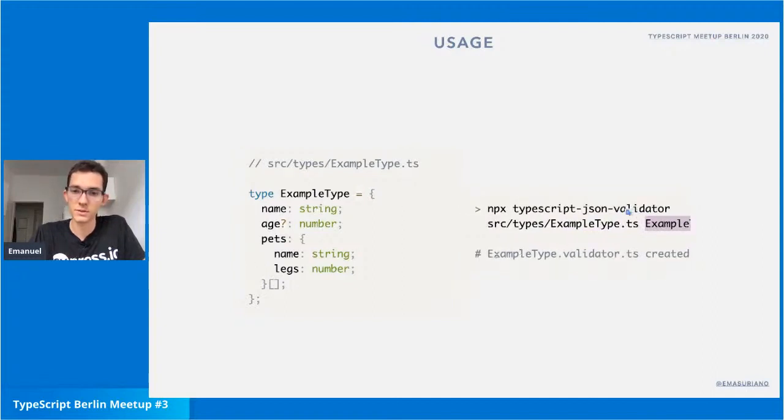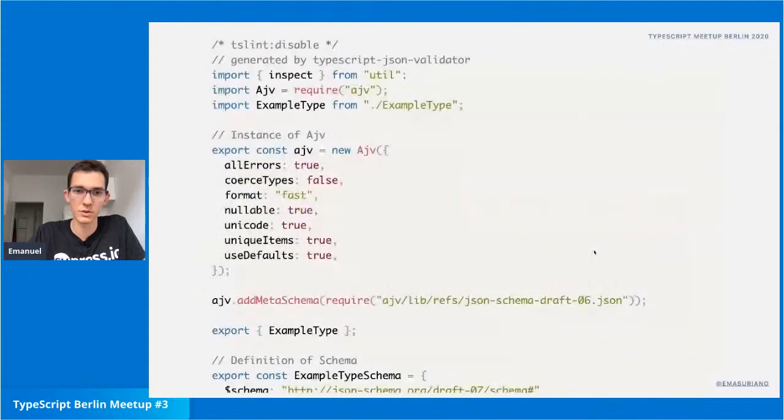After you run it, this tool is going to generate a new file with the suffix .validator, and it's going to look something like this. There's no need to go line by line because this file is generated automatically by the tool.